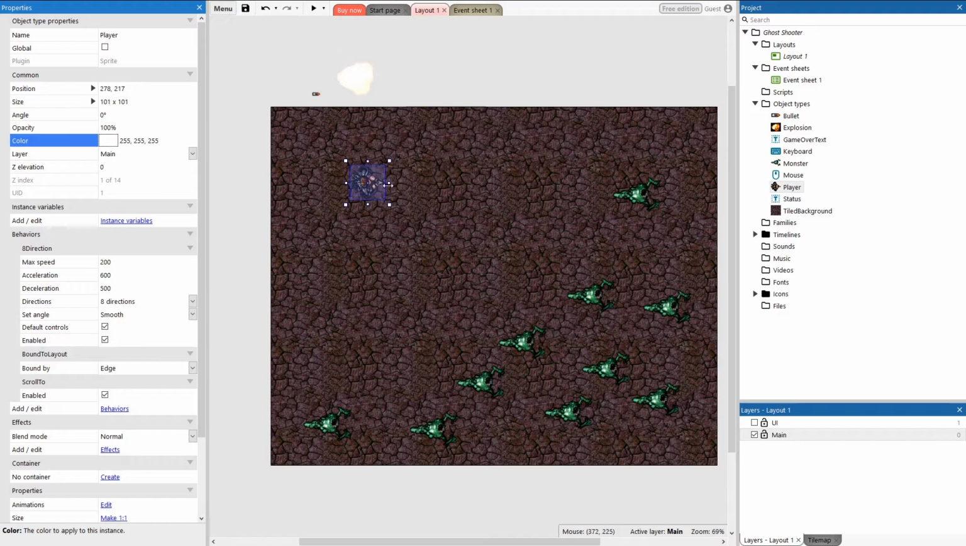Next up is the color. This doesn't really matter for sprites because we have an image being drawn, but for other object types it will. Next up we have the layer tab. So this is the layer that that object is being drawn onto. So we have main here, and that means it's being drawn onto the main layer. And we have the UI layer as well. So if we wanted to, we could move it onto the UI layer, and the character would then be considered a part of the UI, but we want to leave the player as part of the game, so we'll leave it on main.